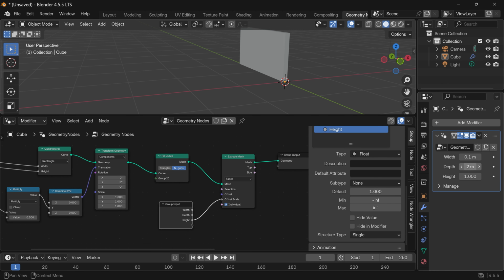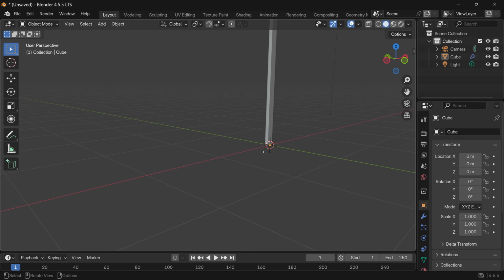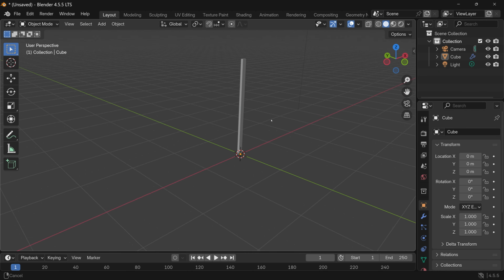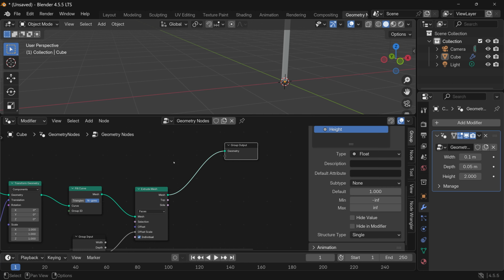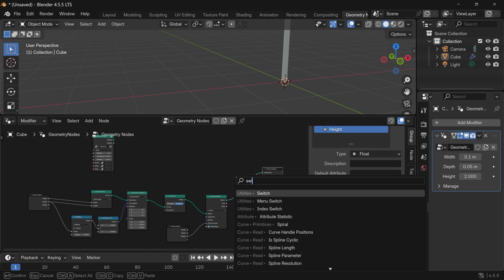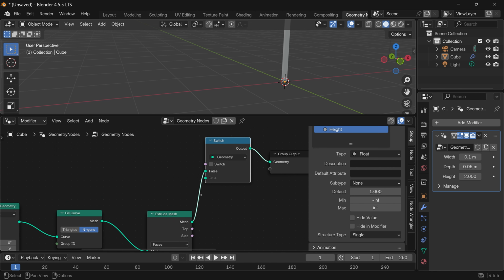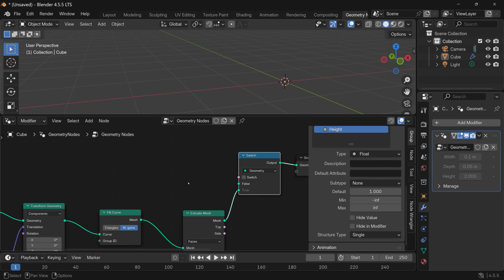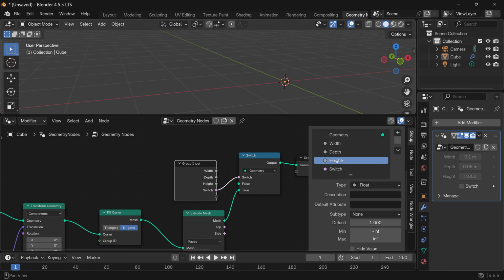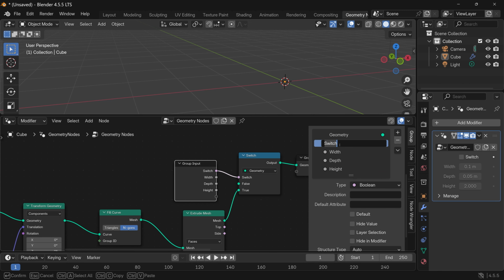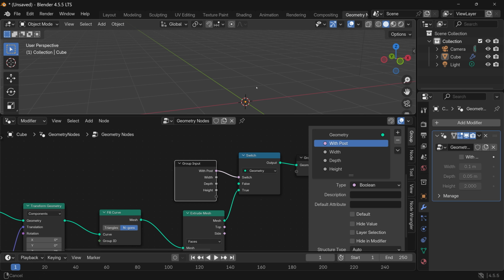Alright, let's give it some realistic values. And this is basically our post. Now let's implement also the option to deactivate this in case we don't want a post. Let's use a switch and expose the Boolean parameter. I would put it on top and call it with post. Alright, and now we can activate and deactivate.